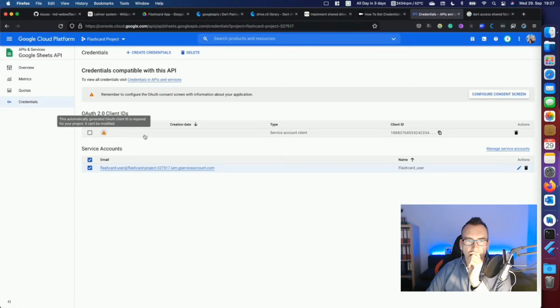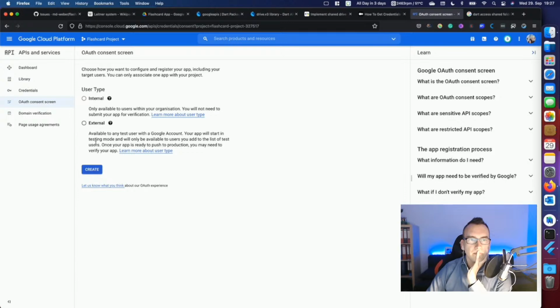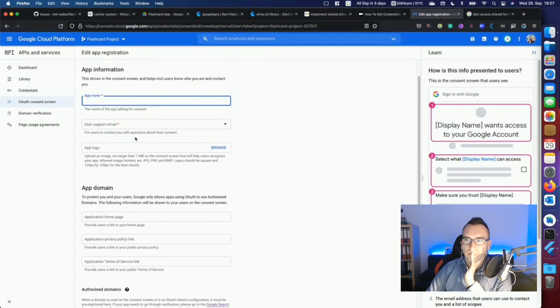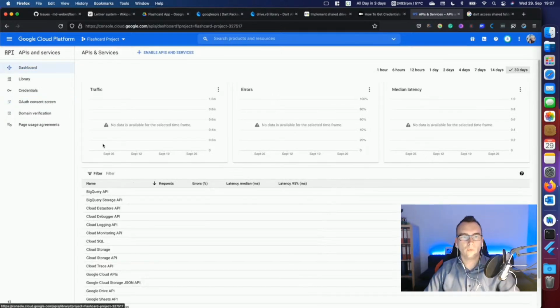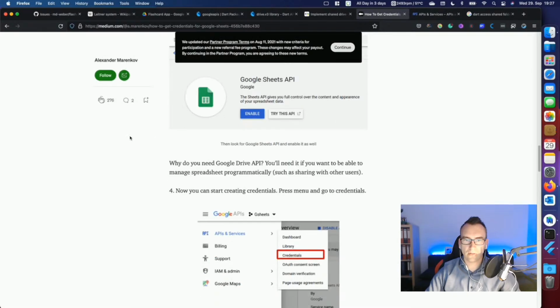Okay. Configure the consent screen. Okay, what is that? Only available to users within your organization. Available to any test users with a Google account. Your app will start in testing mode, and I think external is good. OAuth consent screen. Wants to access your Google account, select display name. Yeah, wait a second. I think we don't really want to access something. So let's have a look if we can do it without this consent.